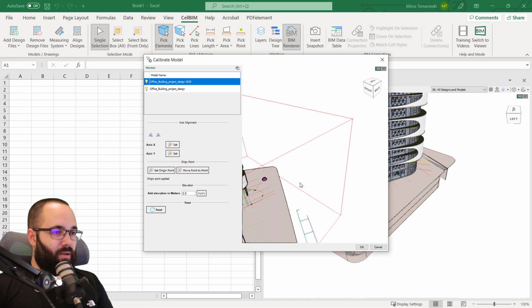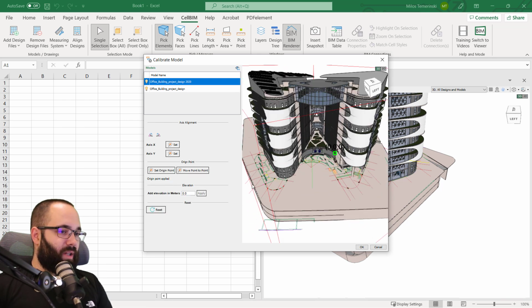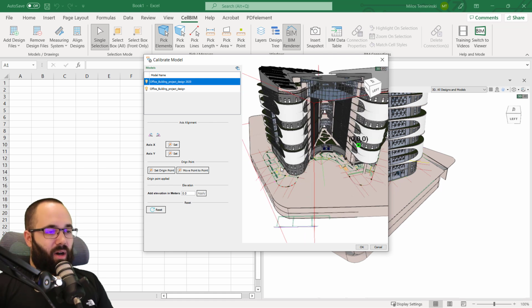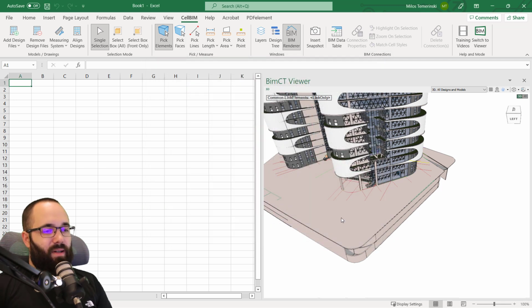So as you can see here, it has moved a little bit, it's offset a little bit to the side. So you can play around with these. You can add elevation in meters, and you can play around with that. I'm just going to cancel out of this right now.